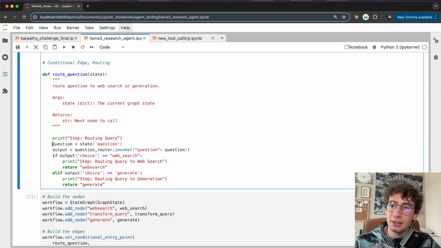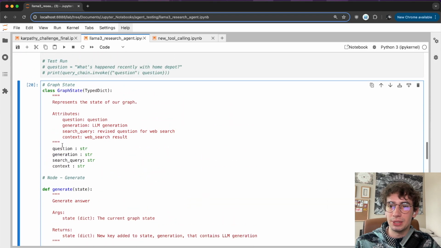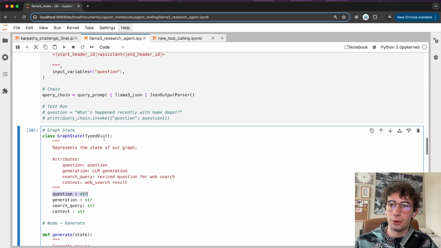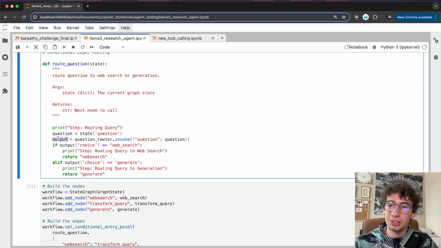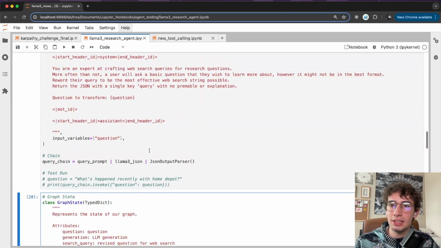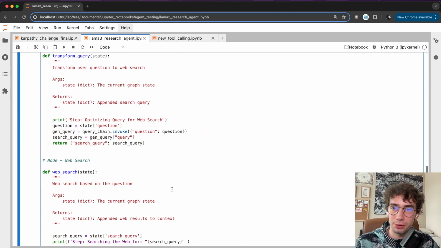So what's happening here is we're going to grab the current question, so that's coming from the state which we pass in, and it will be the question, which is going to be kept right here and is going to be the user query. So for example, if we see up here, that might be what's happened recently with Home Depot. And so then we're going to get an output. So we're going to invoke the question router chain, which we defined earlier, with this question that we pulled from the state that we passed to this node. And so that question, let's say it is this example question of what's happened recently with Home Depot.